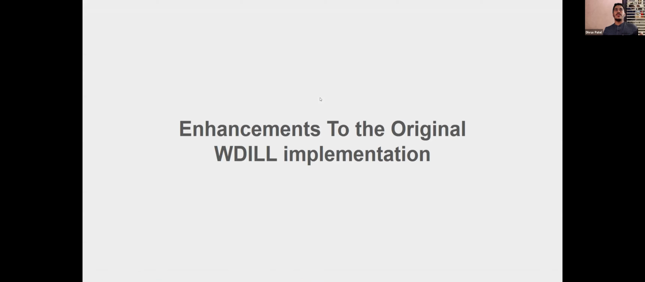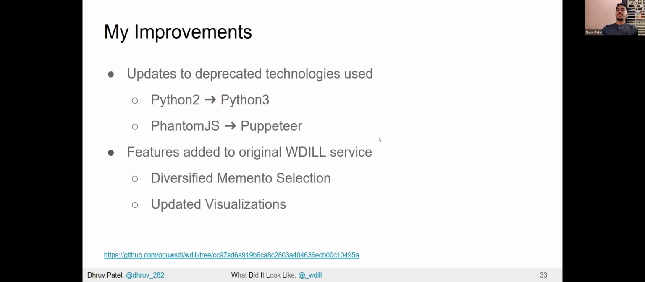So this was the overall process walkthrough of the What Did It Look Like service of the original implementation. And now I would like to talk about some of the improvements that I have added to the service. Some of my improvements have consisted of updating the deprecated technologies used. As I mentioned earlier, this was implemented in the year 2015. So I have updated the service from Python 2 to Python 3, as well as the process of taking screenshots. Originally screenshots were taken using Phantom.js, which is currently a deprecated, unmaintained framework. And I've updated this to use Puppeteer, which is maintained by Google.